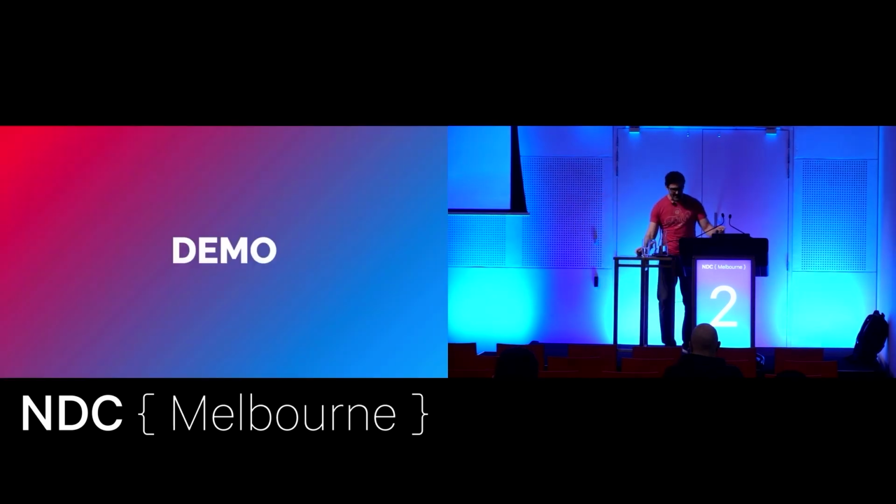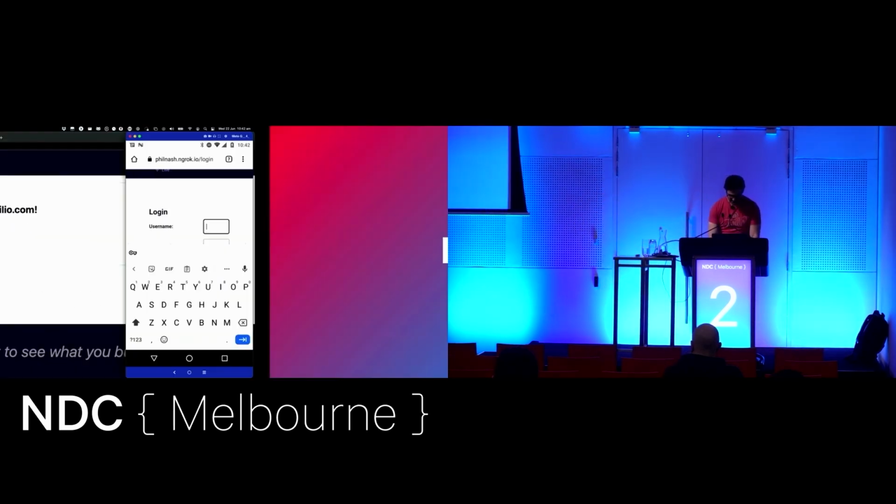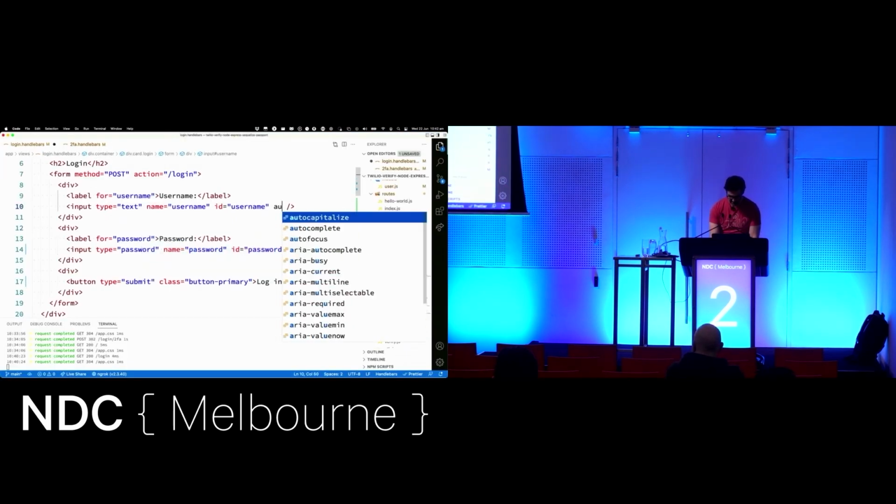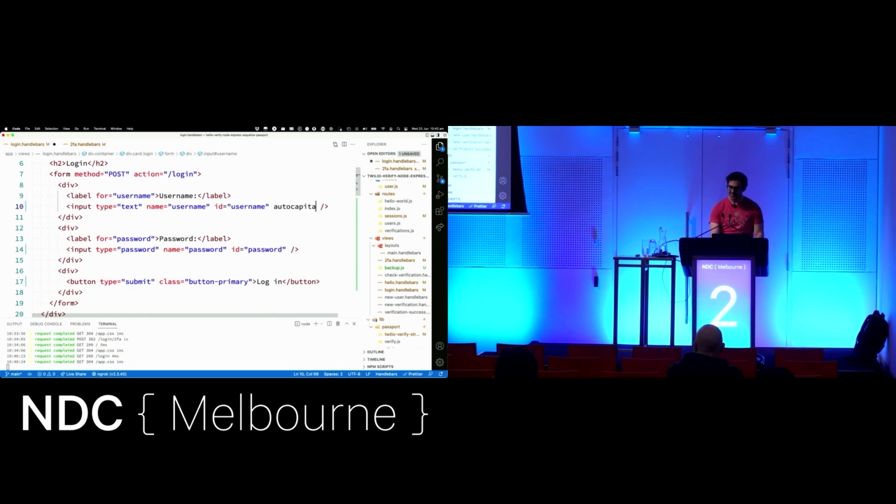Anyway, let's add these things to the demo. I've got the code for this application right here, and I'm just going to start by adding auto-capitalize. See, the input element is full of so much stuff. Auto-capitalize is the thing we could use as well. I'm not going to for now, but autocomplete, we're going to put in username.